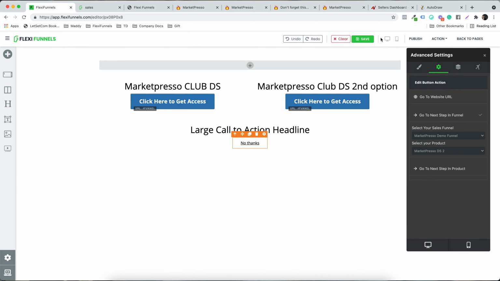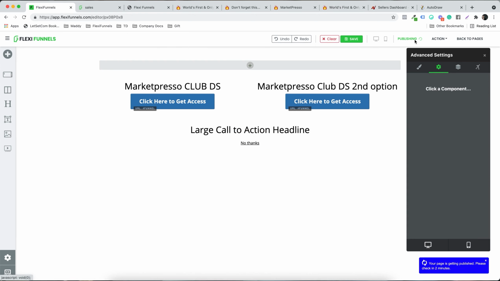And over here you have selected DS2. That's good enough, because as per the funnel, if somebody says no thanks to DS2, people are gonna be redirected to that page, the thank you page, right? So that's how you can have multiple pricing options in your funnel.